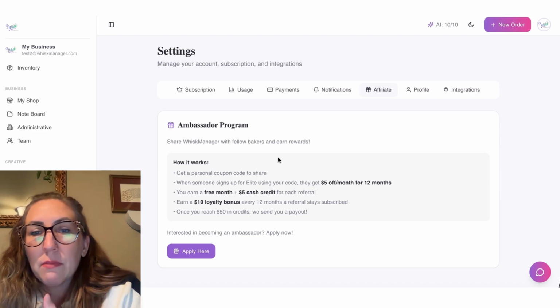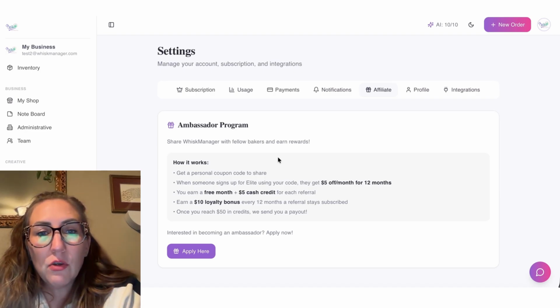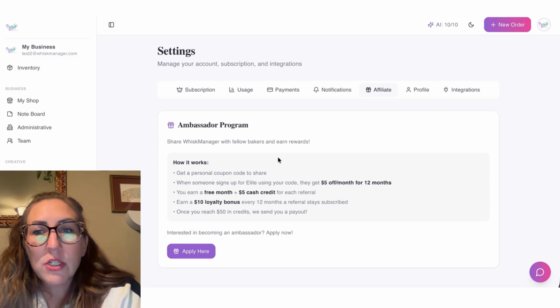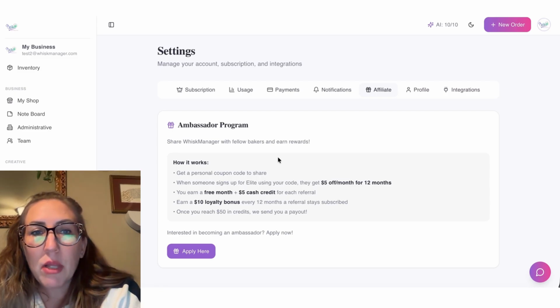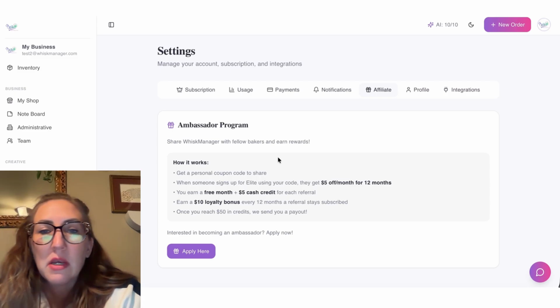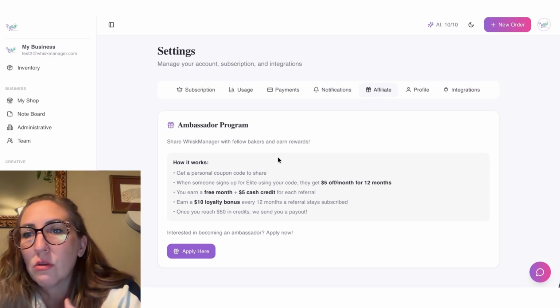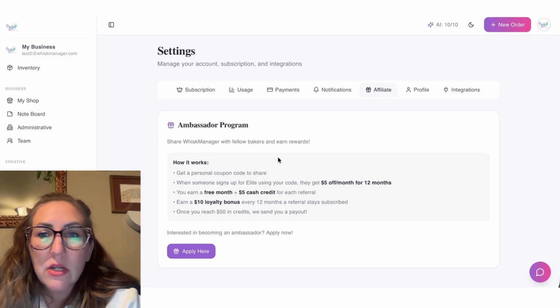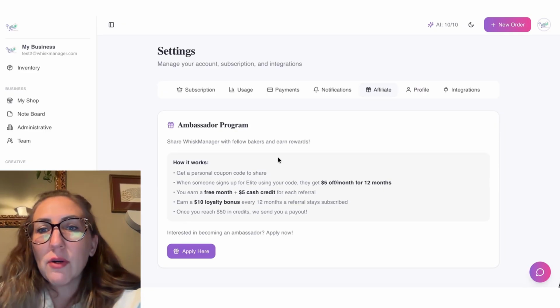Affiliate is for people who want to be an affiliate of the program. If you love Whisk Manager and you want to share it and earn some cash and free months, you just come in here and apply to be an affiliate for us. We still have a few slots open. When this closes, we will put a closed for now on here. But right now, we still have spots open, so hit that apply here button and earn some cash for referring us.